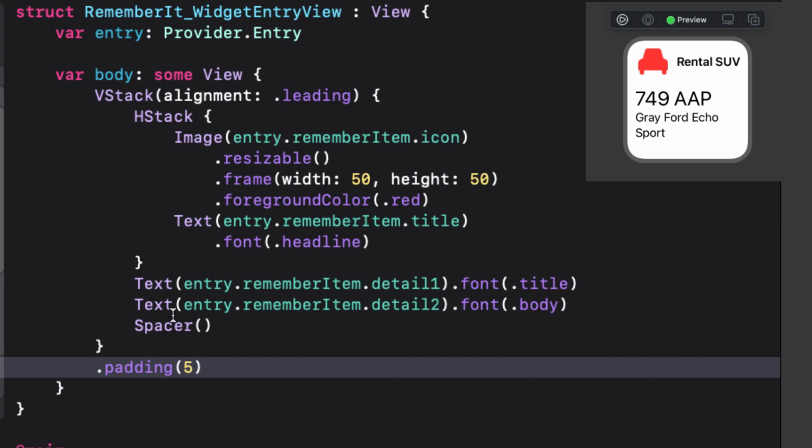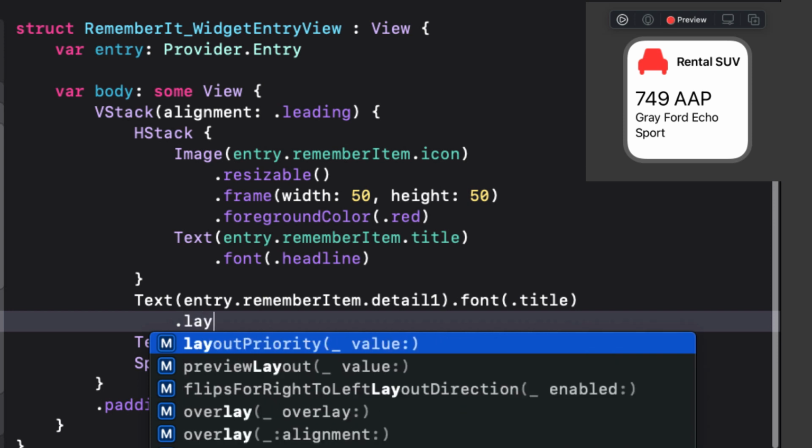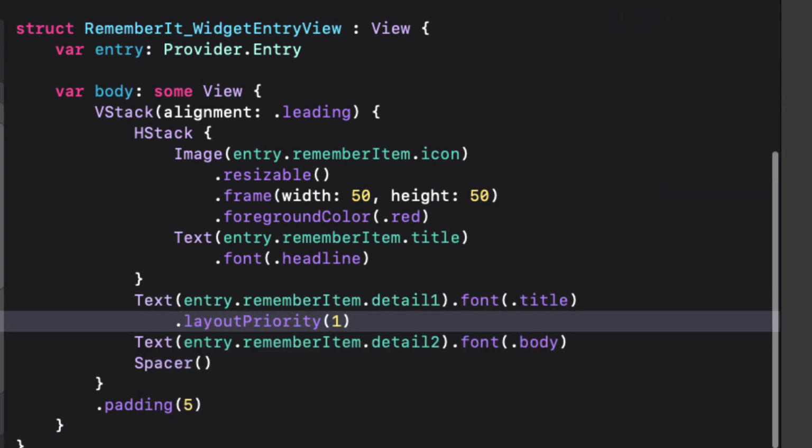Now you may have to work with the layout a bit more if you have a lot of text. It may not wrap properly. For me, the priority is that the first detail field is going to be able to wrap. So I'll set the layout priority here to 1, so that if it has a choice for wrapping text, it'll do it on this text view and just truncate the second one if necessary to fit the space.